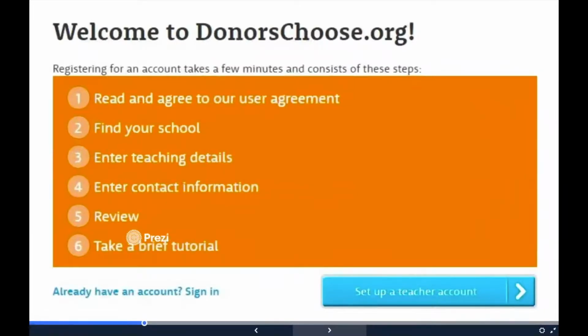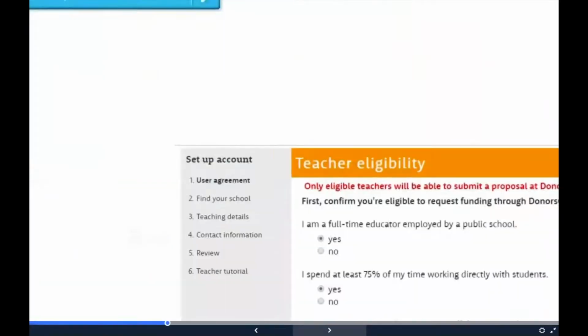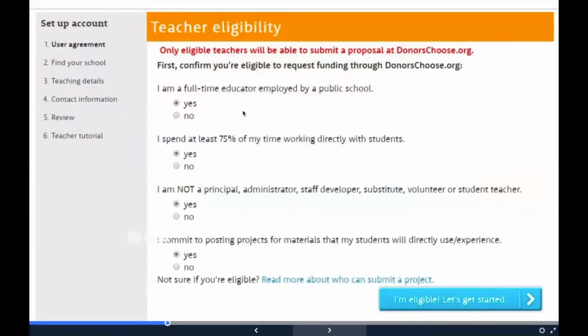Signing up for Donors Choose is really easy. You basically just have to enter very basic information about your school. This is the first screen that you'll see. You will click set up a teacher account. And then you answer some basic stuff about your school. You have to be a full-time educator, spend at least 75% of your time working with students, etc. You just commit that you will follow through with the process of Donors Choose if you get funded. Then you click I'm eligible. Let's get started.